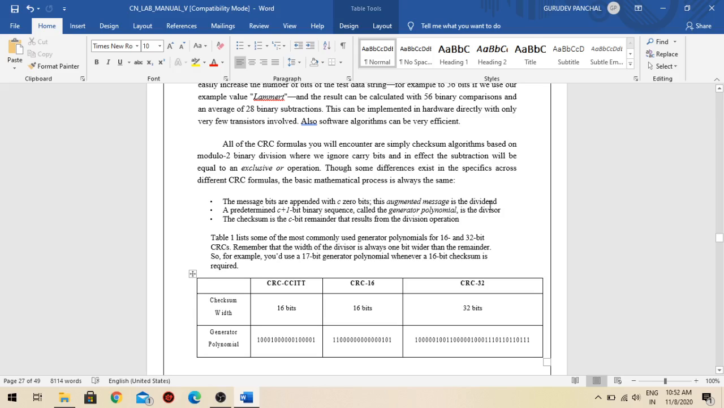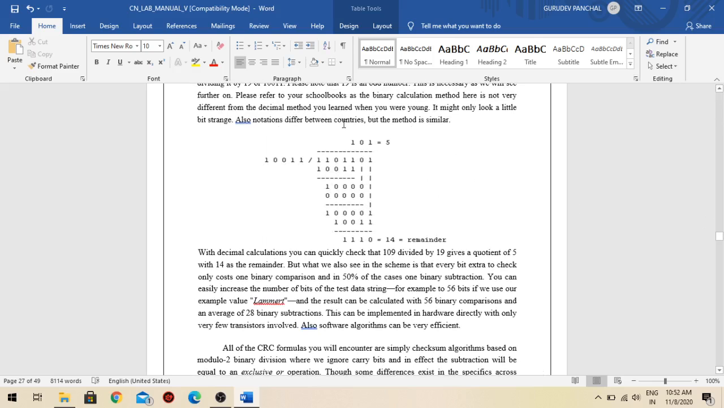This is very important here. If the data bits are 1011, then we need to append C zeros to those data bits, and after appending, what we get is the augmented message. So what is C? That we need to understand. In the previous example, C is nothing but the total number of bits in the divisor.